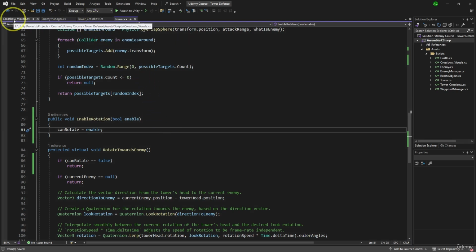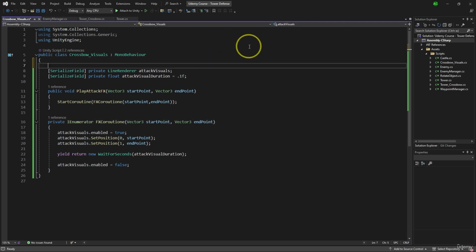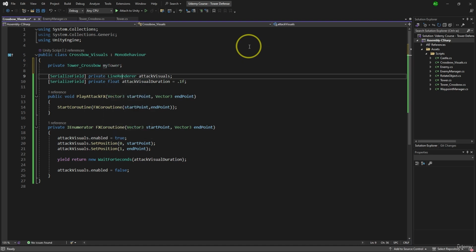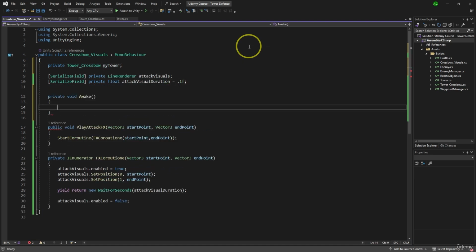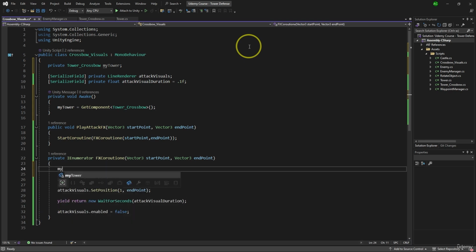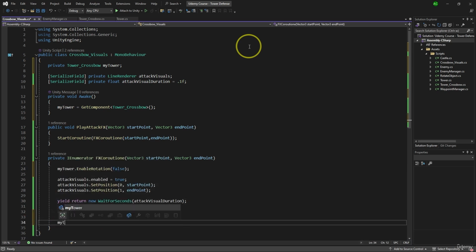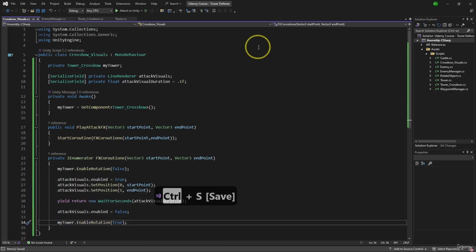Let's go to the crossbow visuals. And we're gonna get component of a TowerCrossbow. I'm gonna name it myTower. Why not? We need to open the Awake method, and then myTower equals GetComponent of TowerCrossbow. Then over here, myTower EnableRotation false. Wait for the attack visuals duration, and then myTower EnableRotation true. Yeah, very pretty.